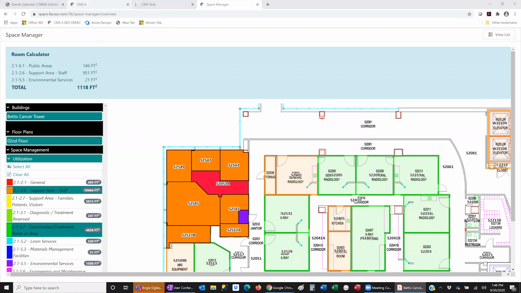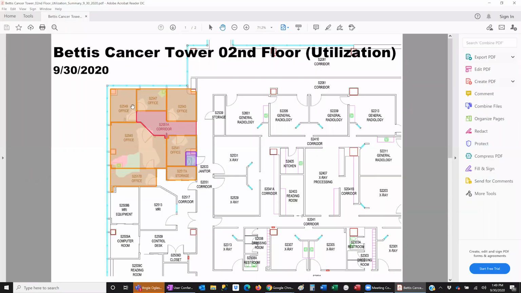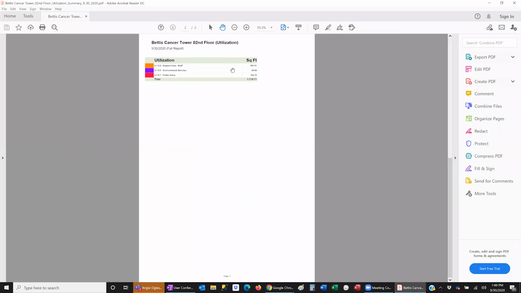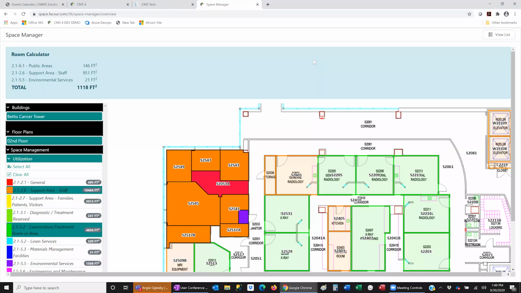Whenever that happens, I will drag that window over. And just like that, it's like a cake on the food channel. It shows me my drawing with my rooms highlighted, and then whatever values I had selected, how many square feet that is. That's on page 2 of the drawing. So it's a neat feature with our CMS space management item.